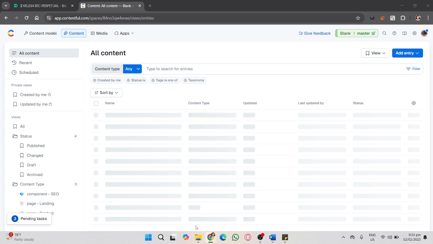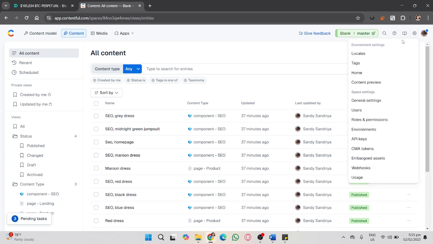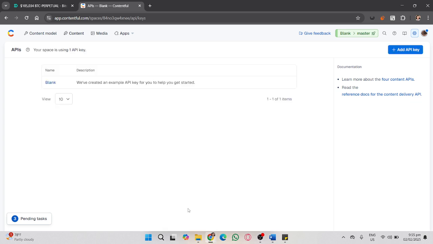And then after that, assuming you've created content in here, you'll need to go to the settings on the upper left corner and then click API keys. So wait for it to load up. And as you can see in here, it's still blank, so assuming we have an API key in here.